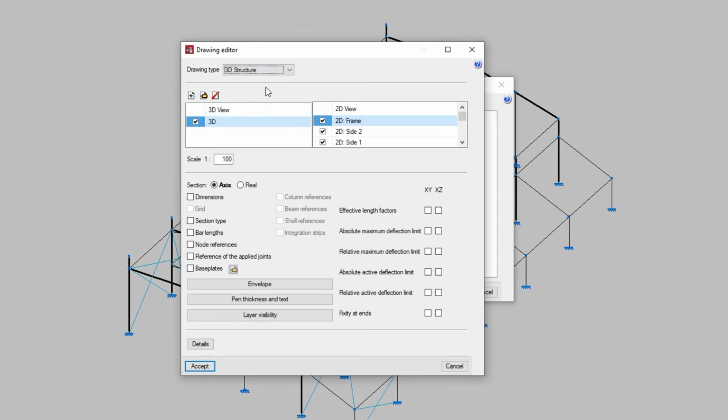We start by choosing the drawing type in the corresponding drop-down menu, among which we find 3D structure, foundation floor plan, foundation layout plan, 2D plane, and joints. If we choose 3D structure, in the central table we activate or deactivate the printing of the different 3D and 2D views of the model created previously in the window menu. Then, we enter the scale of the drawing.